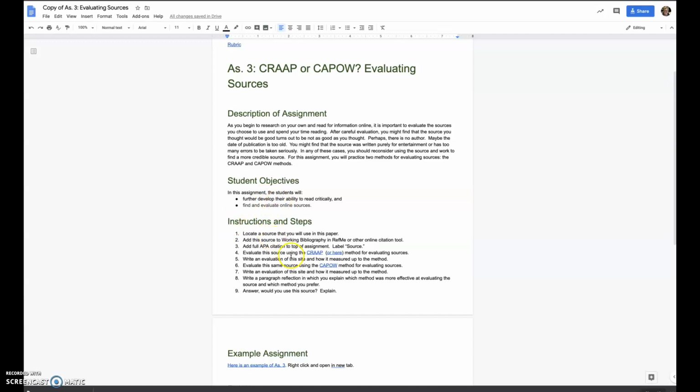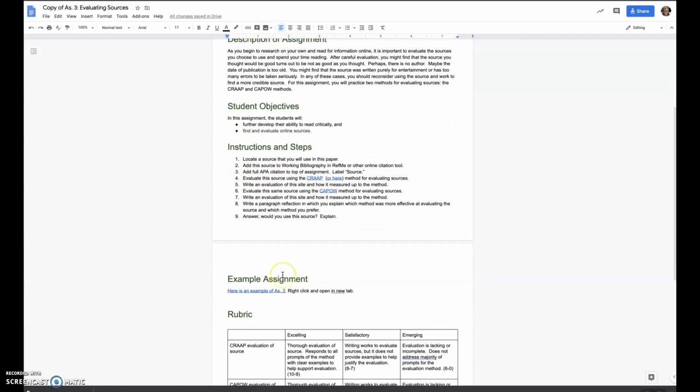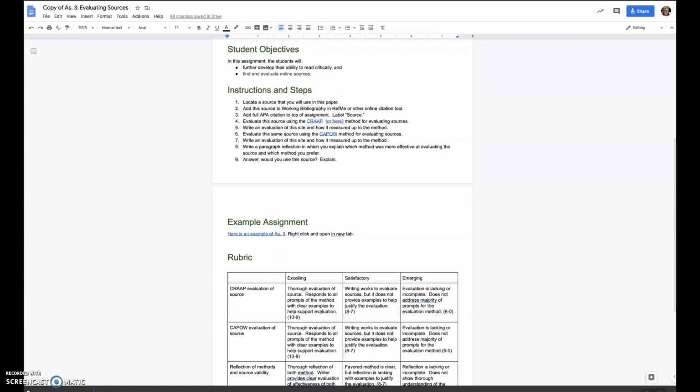This assignment includes instructions and steps. And you can see there are some extra links here to help students on this assignment. I should note that prior to this assignment, students have already done a lesson on both of these evaluation methods for evaluating sources. So they're already familiar with the terms CRAP and CAPOW, and they have already studied them. So this assignment is evaluating their learning by having them demonstrate that they can evaluate sources online using both of these methods.